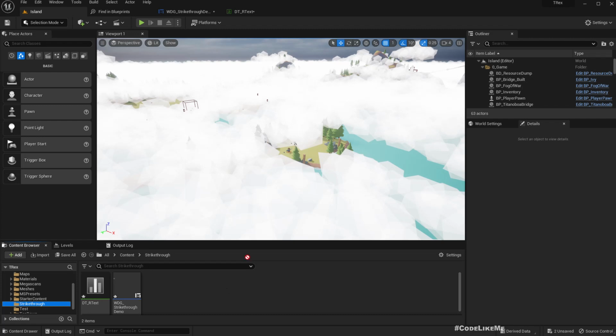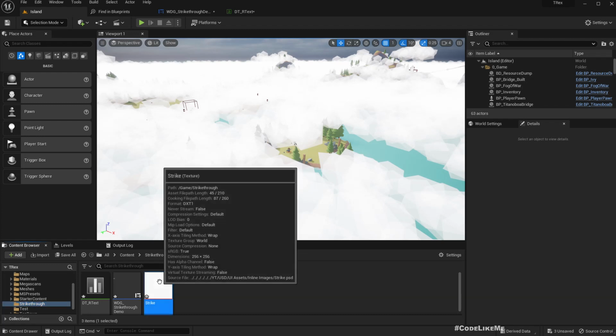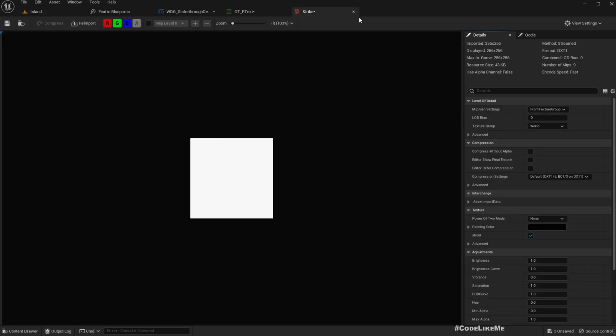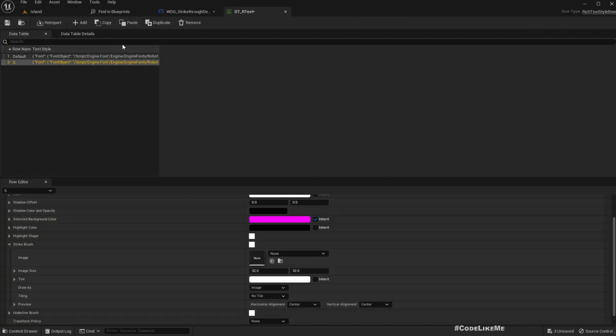So let me just import some texture. It's nothing but some white square. And I'll assign that into this image of strike brush. And by default it renders as image, so I'll keep it that way. And so here you see the row name is S.